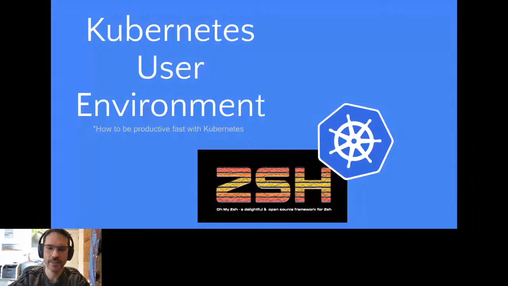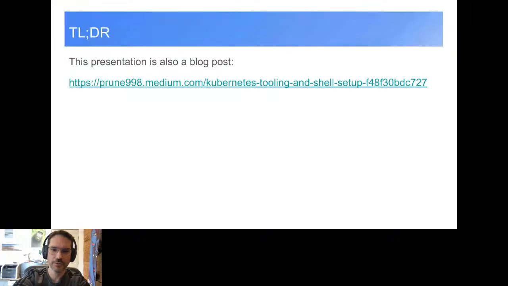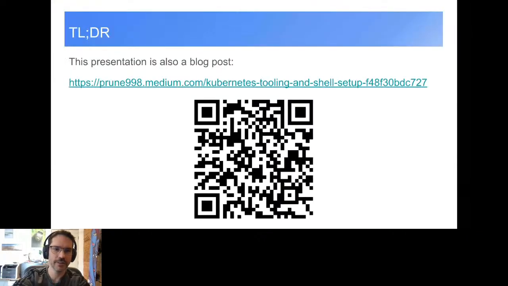Okay, so this talk is about setting up your laptop and your shell environment to work with Kubernetes and get productive fast. I'm mostly talking about setting up a Mac and using ZSH. You can apply most of what I'm going to say to something else, but I'm just focusing on the Mac. I know a lot of engineers are using that. And I'm going to skip some of the slides also.